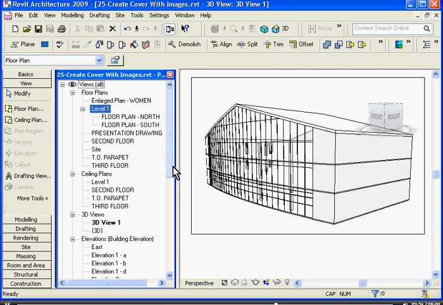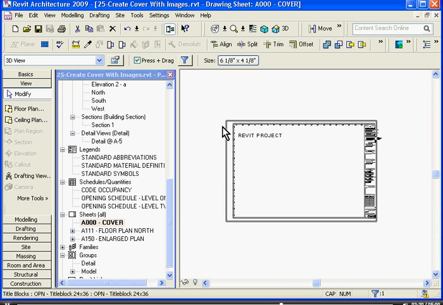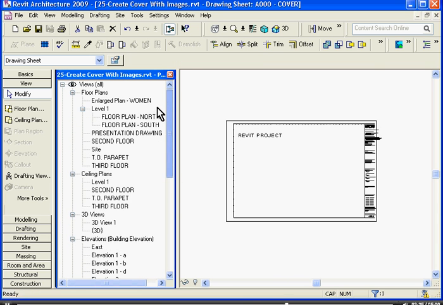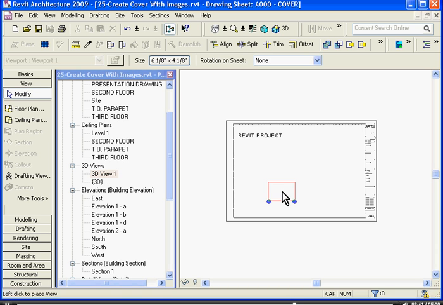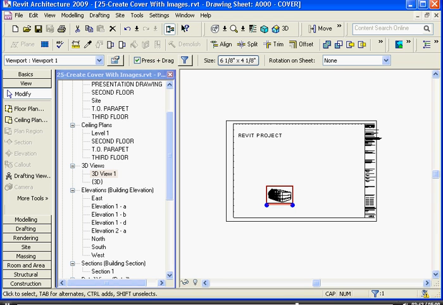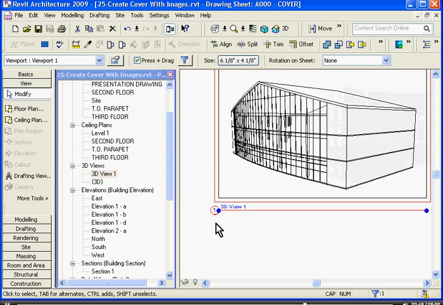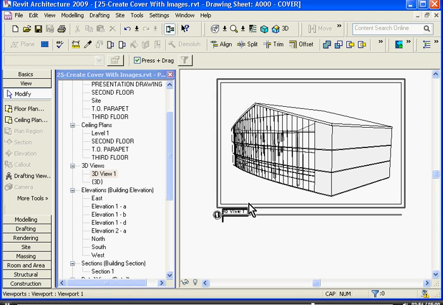Going back to the browser window, double-click on the cover sheet to bring it up, and then in the browser, find the 3D view that was created. It should be located in the 3D Views category. Click on it, and then drag it into the sheet, and click to place. Once the 3D view is placed where you want it, you'll notice that Revit has automatically given it a title with the image. If you don't want the title to appear, that's actually an attribute of the viewport itself.